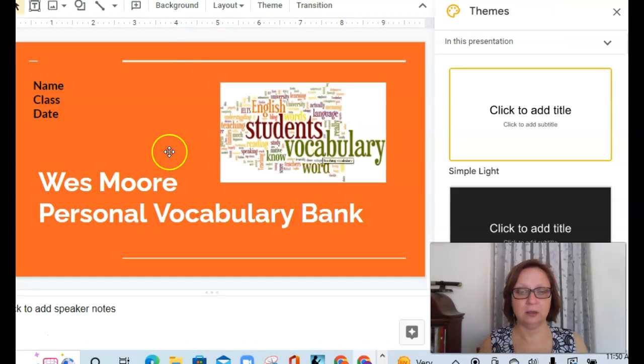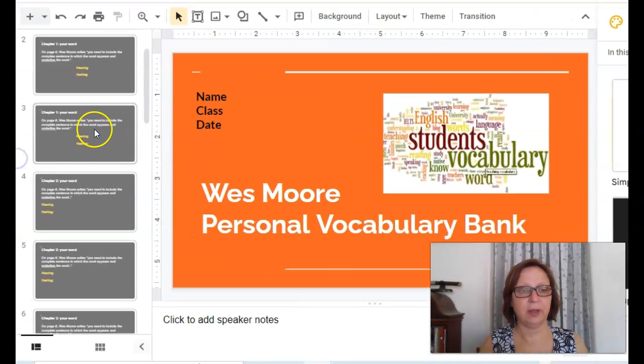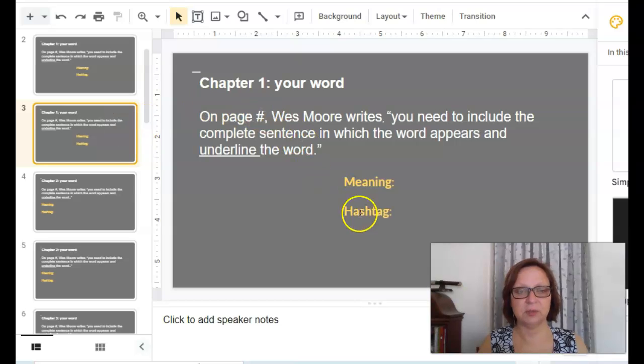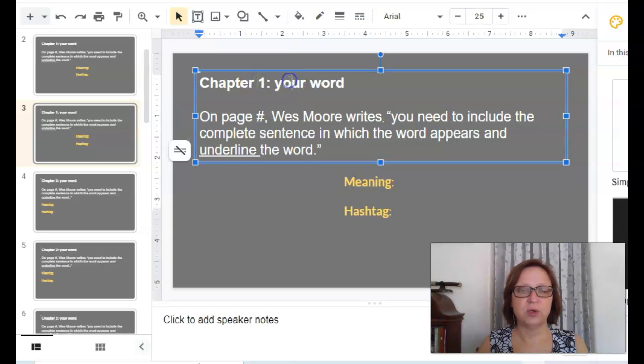So going back to the Personal Vocabulary Bank, you see it's set up here in each slide, the directions. So here is the chapter number. This is where you're going to write your word. Then you're going to use the following format to introduce the quote. So you're going to have on page, and you're going to write your page number, and then a comma, Wes Moore writes, comma, and then you're going to have your quotation marks.